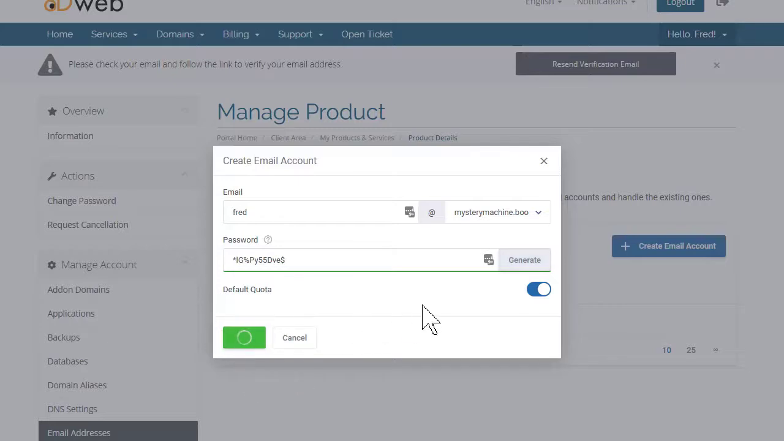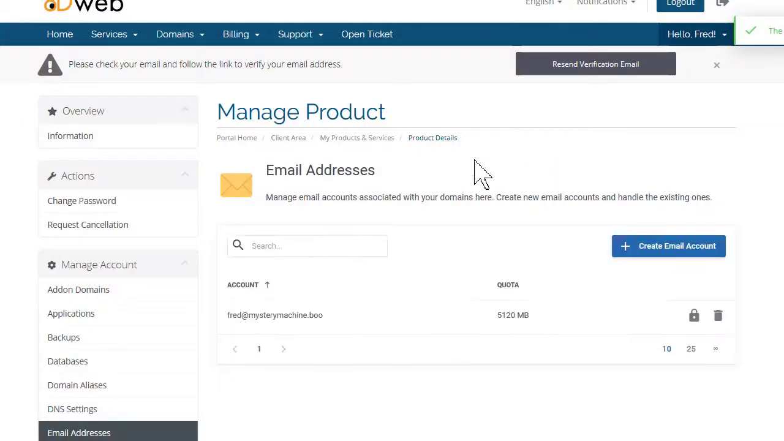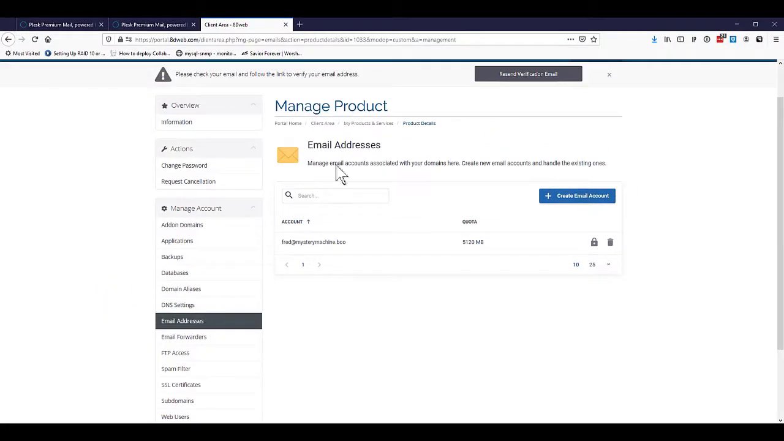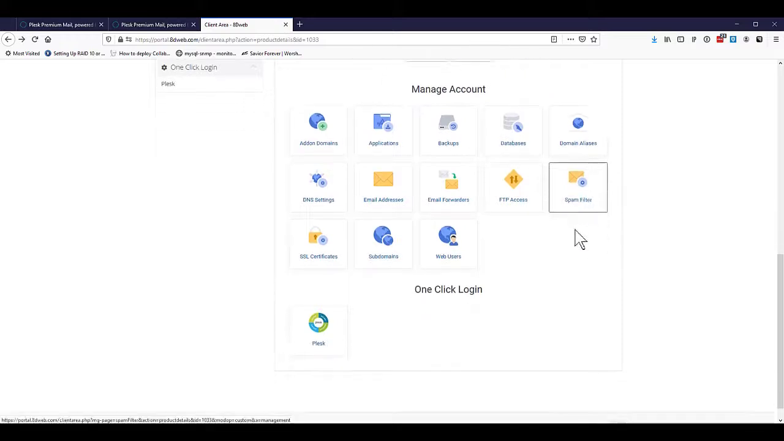Click Create, and this will create the email on the Plesk hosting server. You will see that there is now one email account here, and if we were to add several accounts, you will see that list begin to grow. Another way of doing this is when we go back to the main Manage Product page, down at the bottom we have an option called One-Click Login, and we can log in to Plesk.